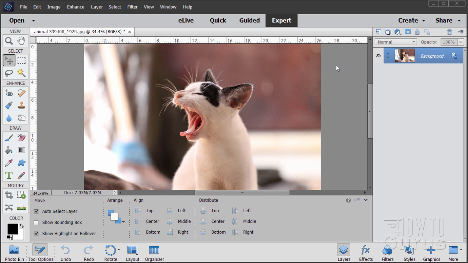Hi, I'm George Pearson, and in this Photoshop Elements video, I'll be showing you how to use keyboard shortcuts.